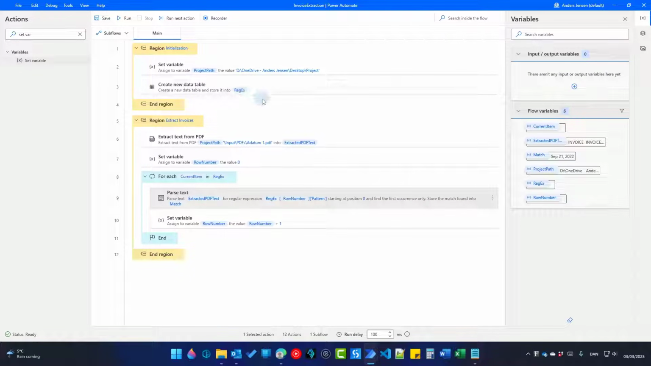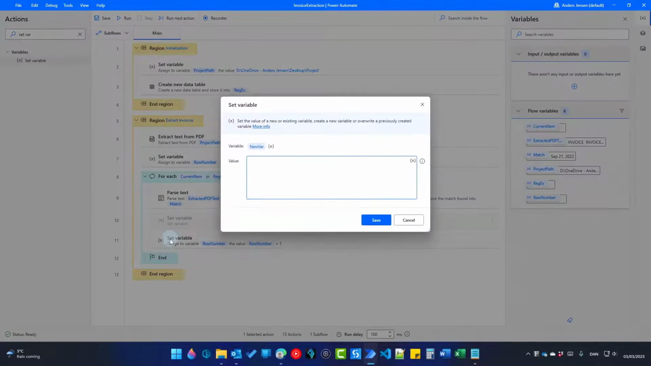I want to store this match in our data table. Remember, we made a match column. So I find another set variable. Here again, it's important that you do it after the parse text and before the other set variable. So the order is very important. Where do I want to store it to? Well, I want to store it into the RegEx data table. And then I move up here. I want to store it in the row number.